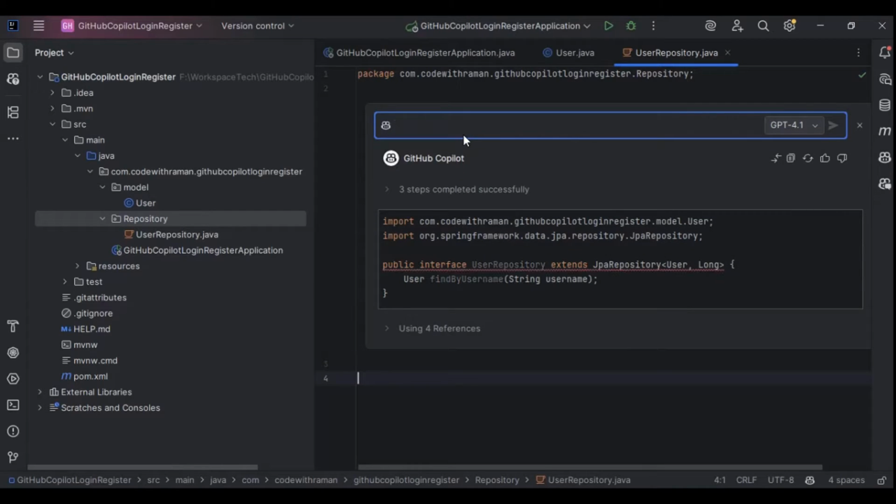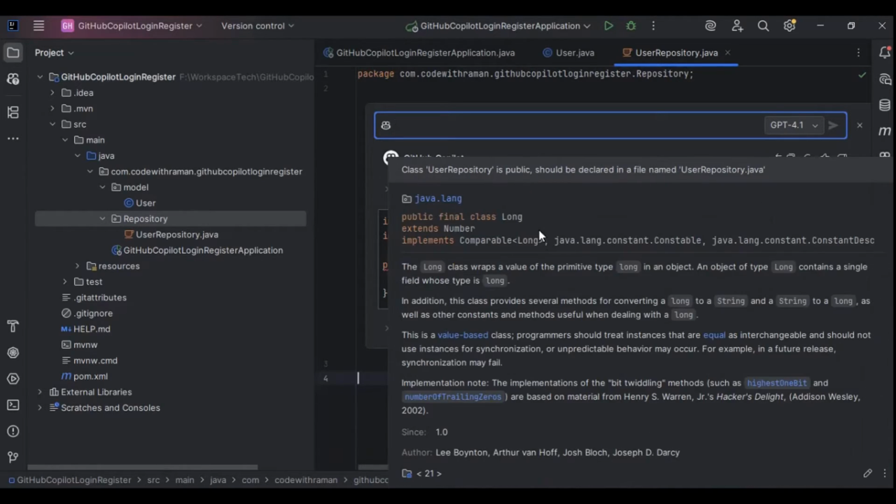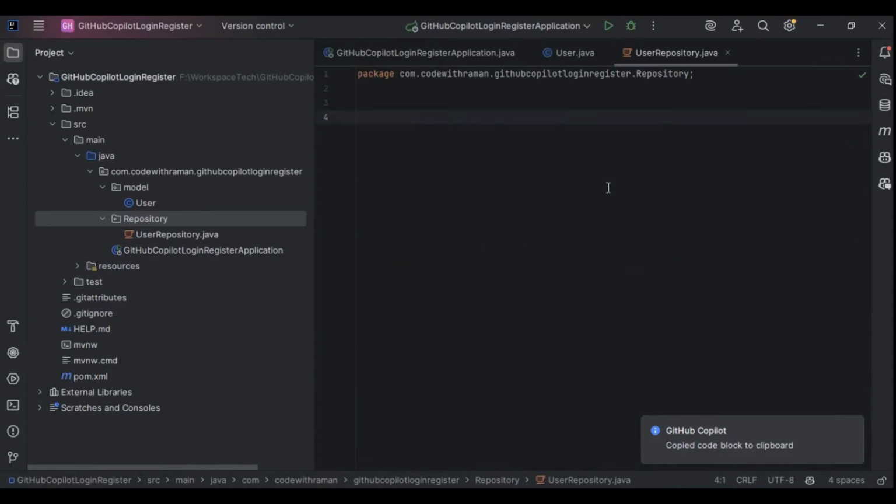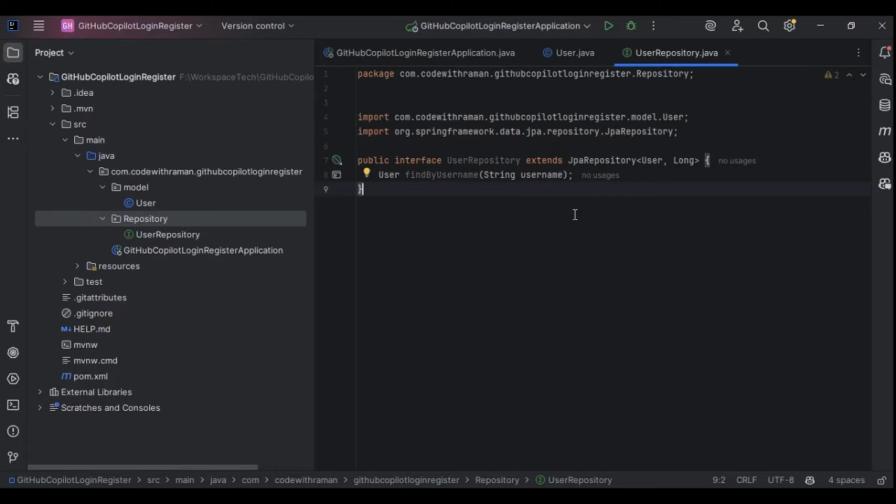So let's see what it provides. It says an interface UserRepository extends JpaRepository, and it has an object User. User is coming from my model only. And then the primary key is long, right? And the method is findByUsername, right? So if I like this code, I can copy this, close this, and paste the code here. So this is my code.